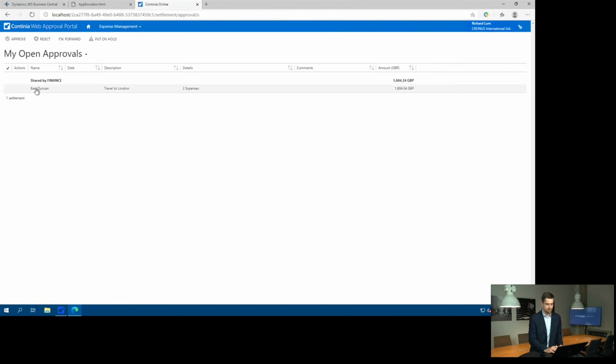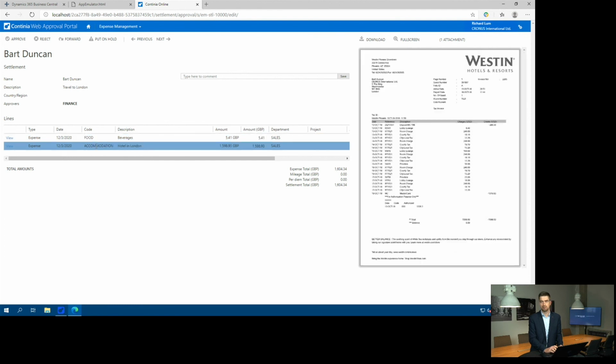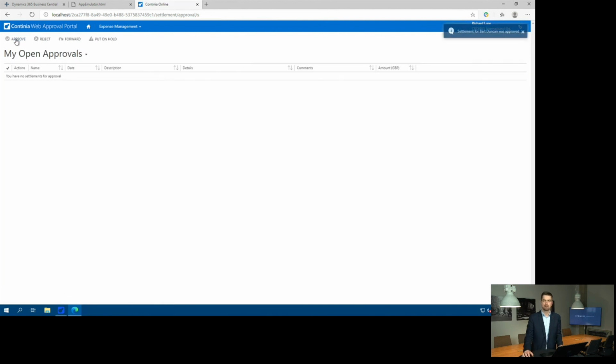Here it is. So that's the total amount. I can open it and see all the details. So also here in the web approval portal, I can see the document. So all the details for both documents. The document from this level can be approved, can be rejected or forwarded. So I will simply approve the document. After I approve the document, I don't have anything more to be approved on my list.